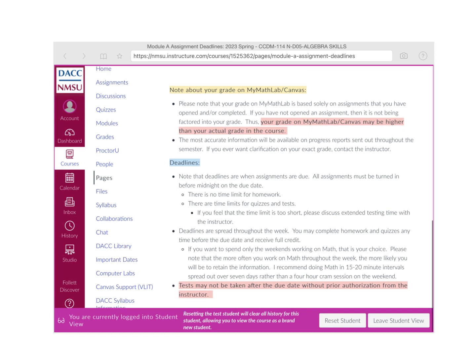Deadlines. Please note that deadlines are when assignments are due. All assignments must be turned in before midnight on the due date. There is no time limit for homework, but there are time limits for quizzes and tests.